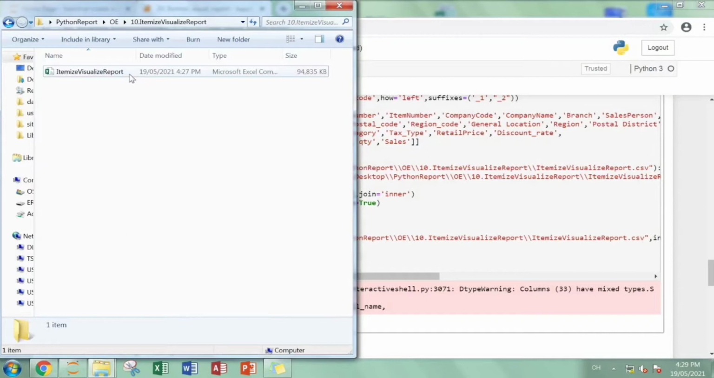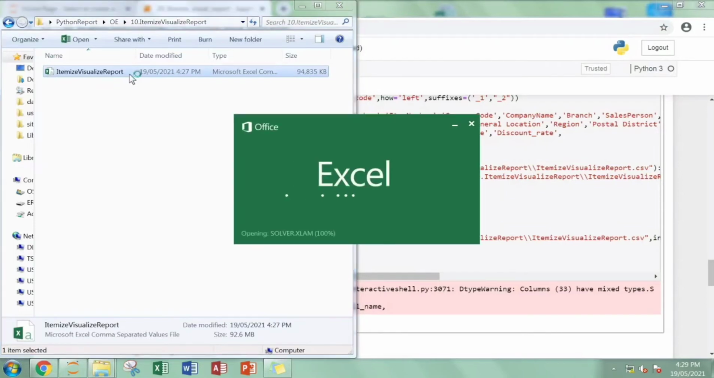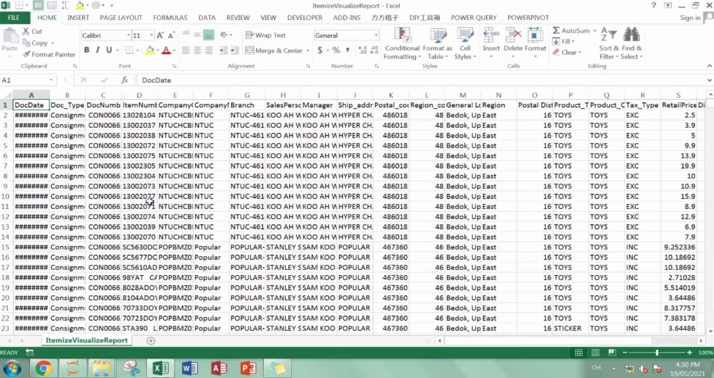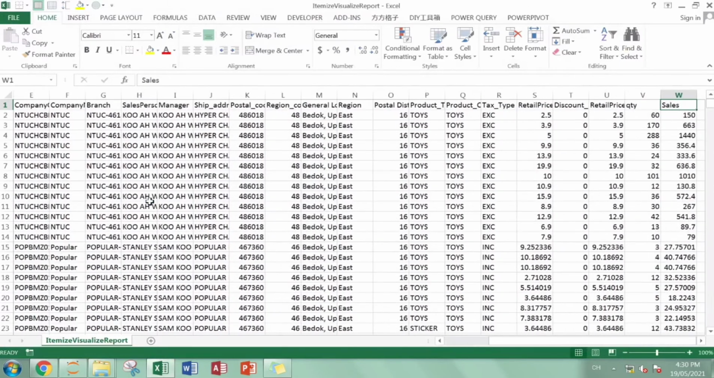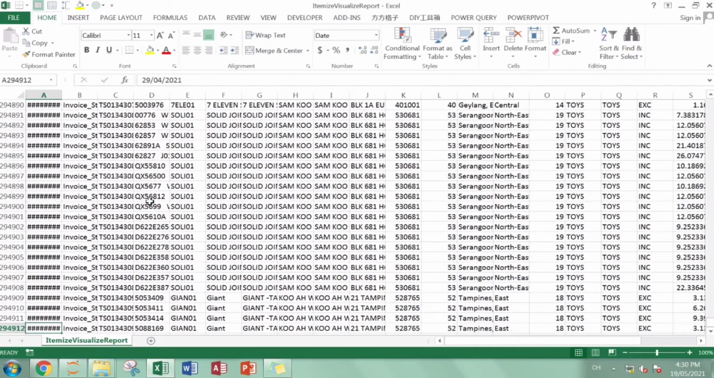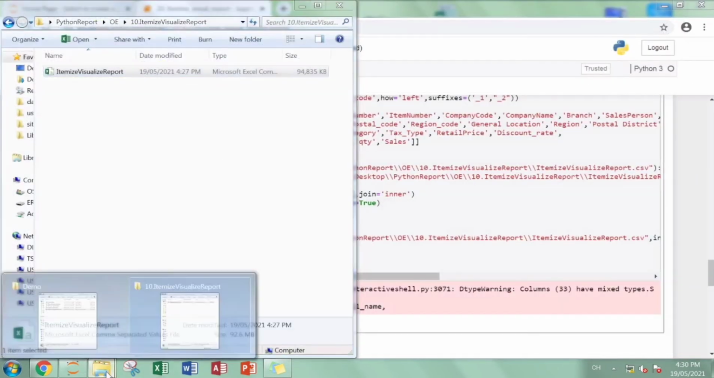Now let us look at the report that we exported just now. It takes some time to open the file. As you can see, the file size is really big, around 100 megabytes. Okay, so this is our report. You can see there are around 300,000 transactions, column A to column W, and we used less than 2 minutes to generate this report, and it is automatic.